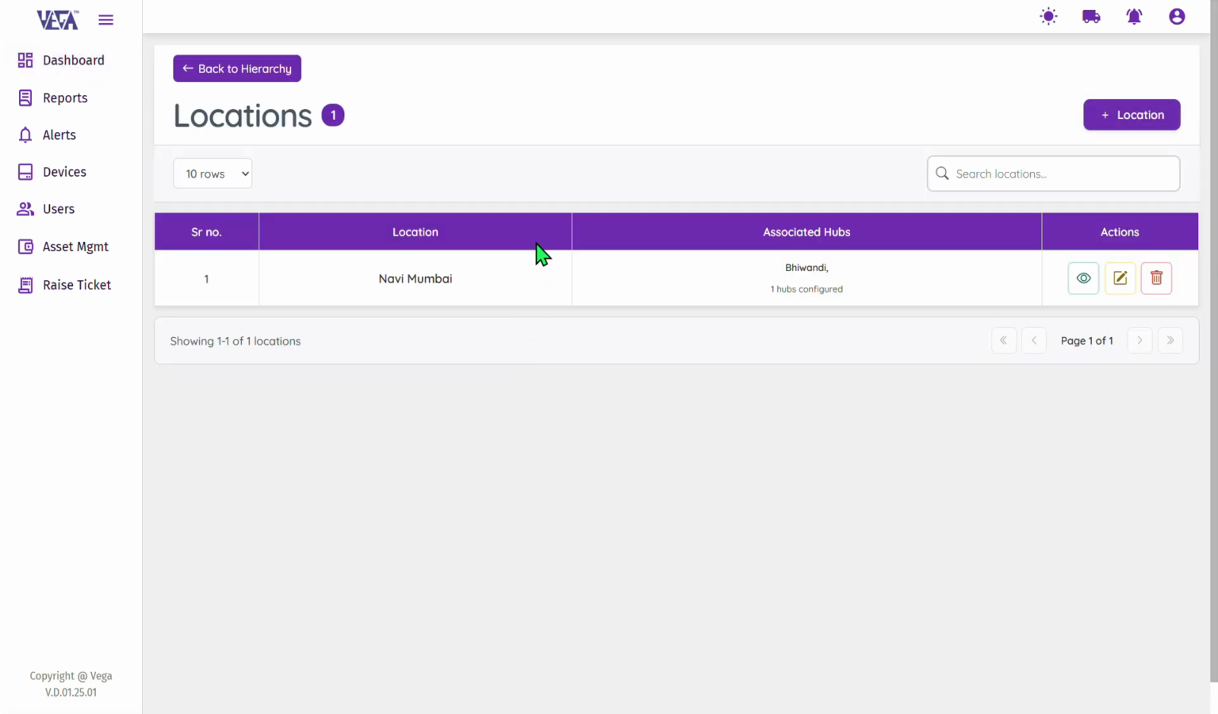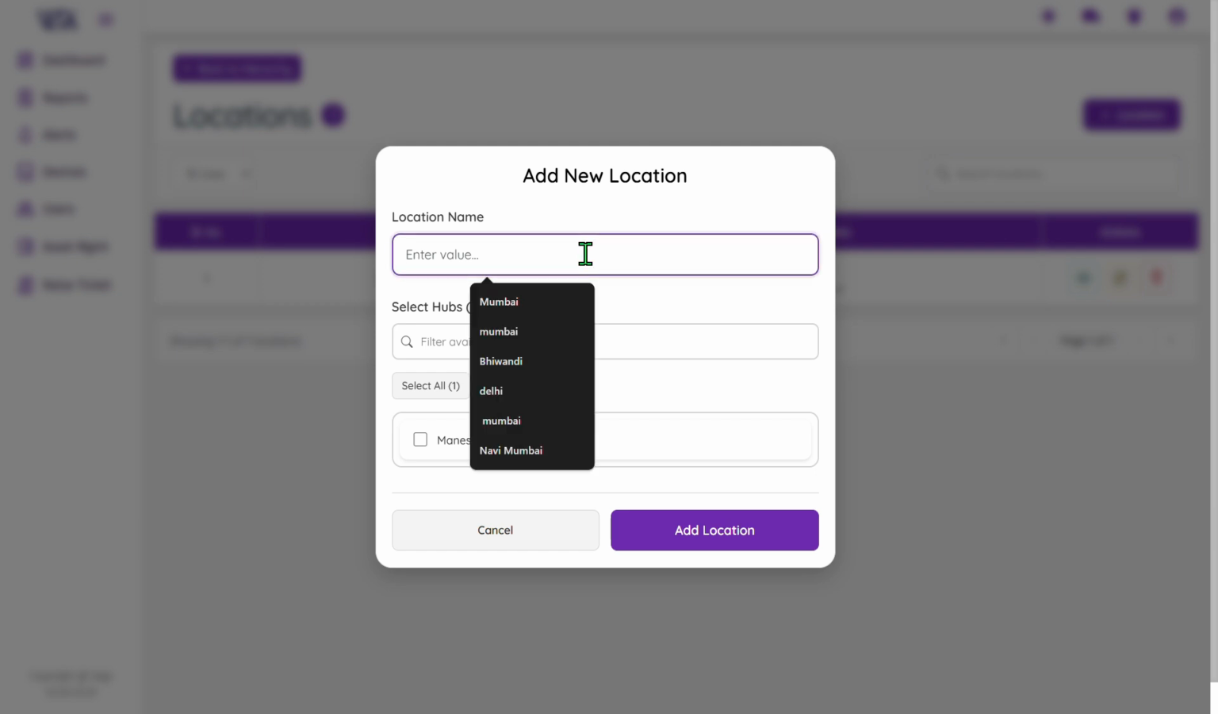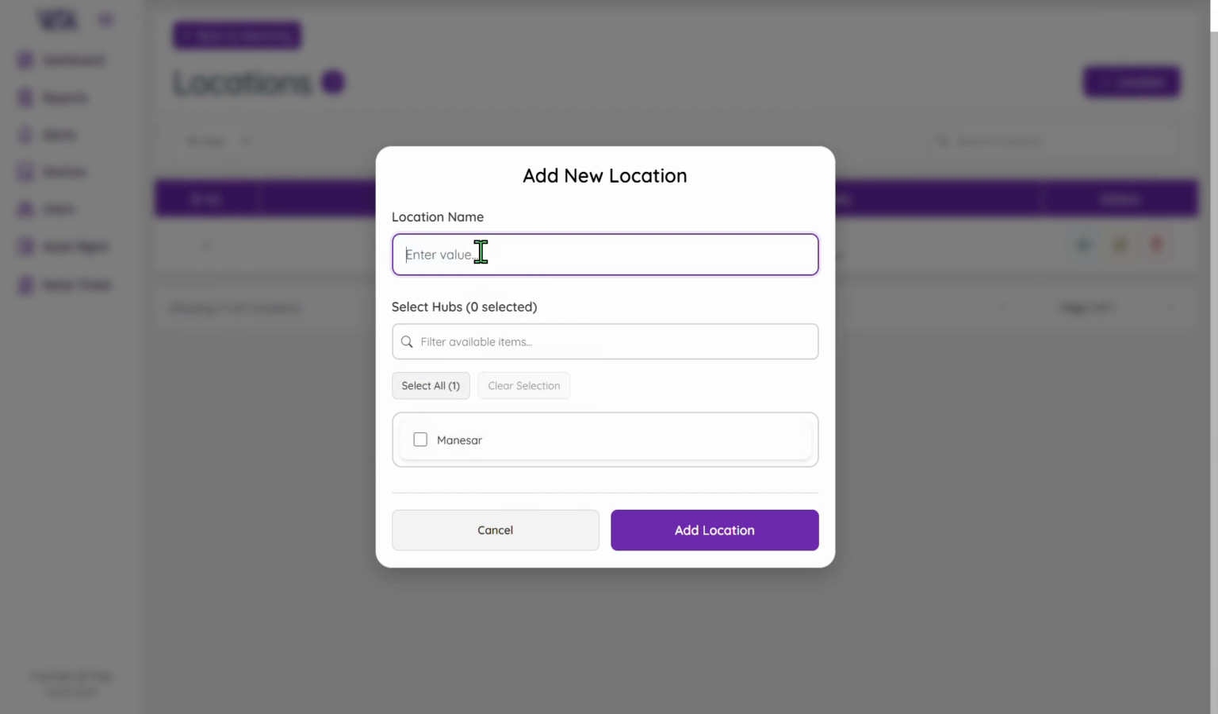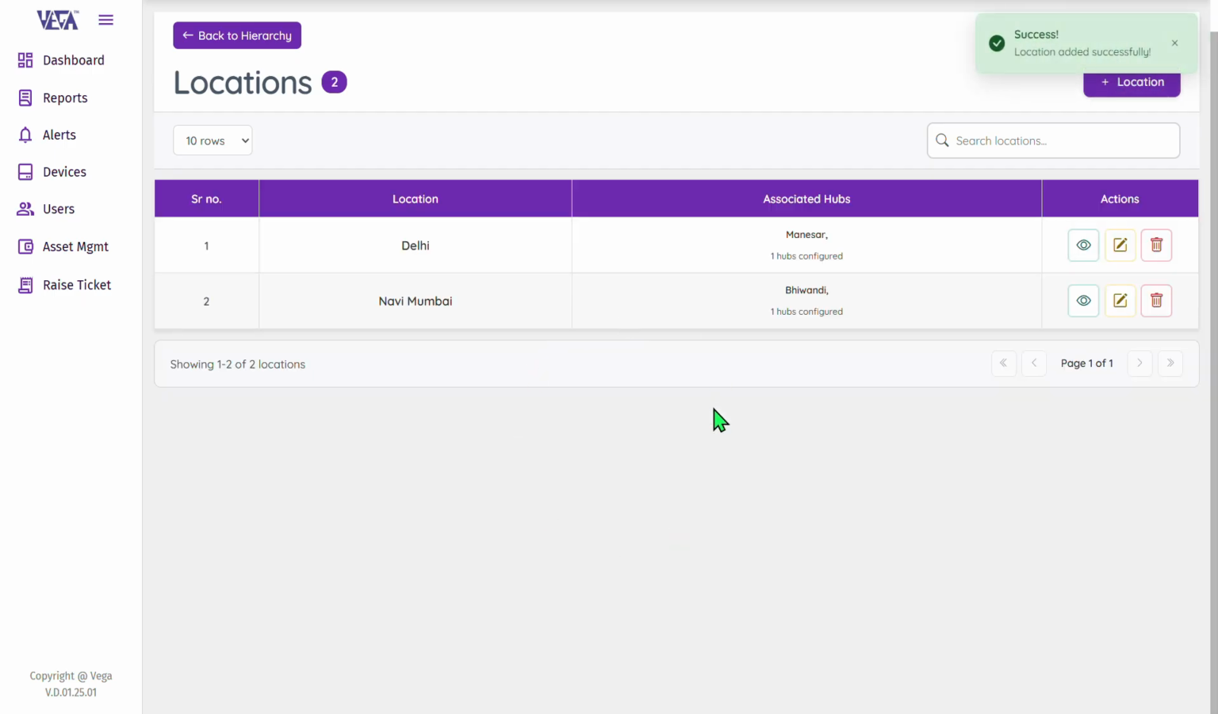Next is locations. Similarly, here you'll see the location column and associated hubs for that location. Let's create one location for better understanding. Enter the location name. Suppose you have multiple locations where your imports and products are stored in different places, for example, Manizar, Chennai, Hyderabad, etc. So enter the location name and add the associated hub to that location. Now your hierarchy is created with that location perfectly.